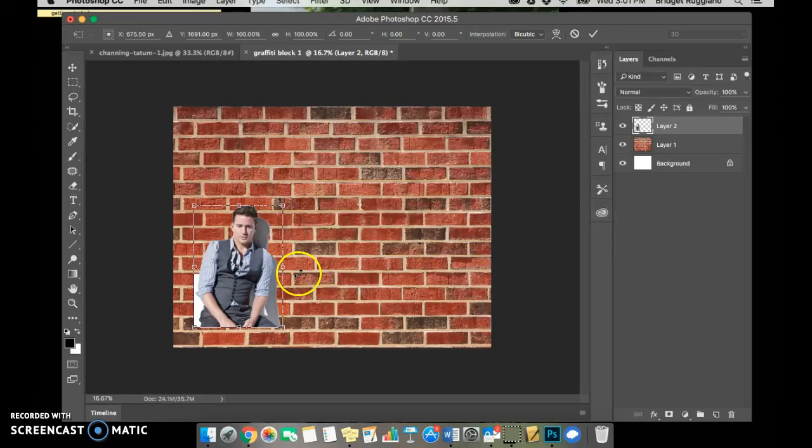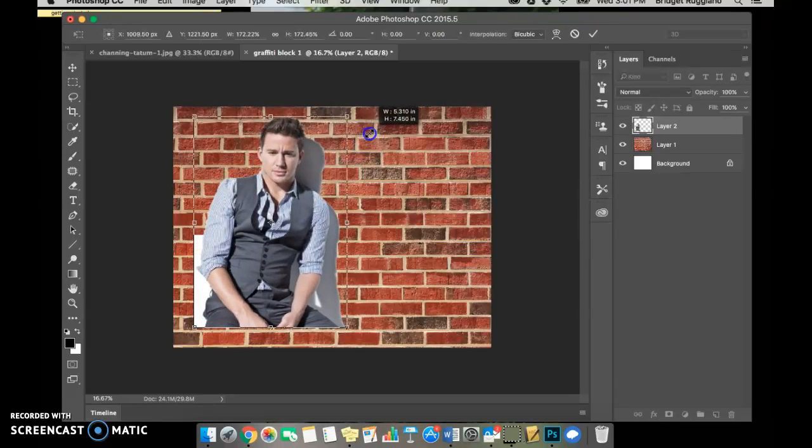I'm going to hit Command T. Command T is to make things bigger and smaller. You do not want to screw up Channing Tatum's proportions, so I'm going to hit Shift, and I'm going to make him a little bigger.